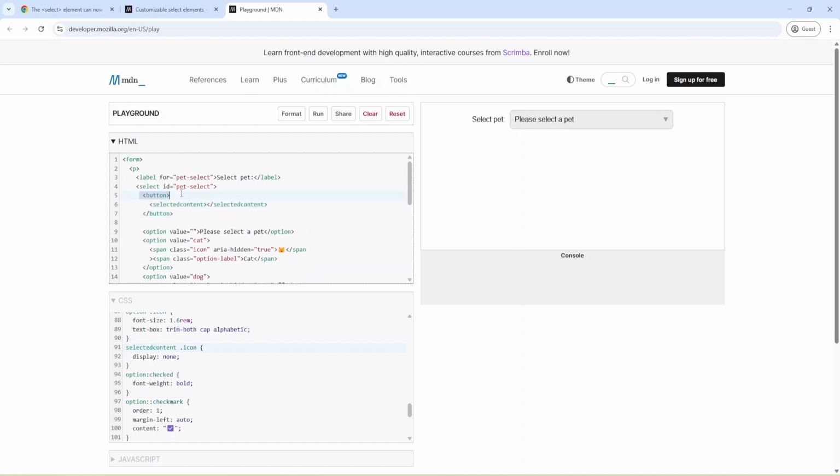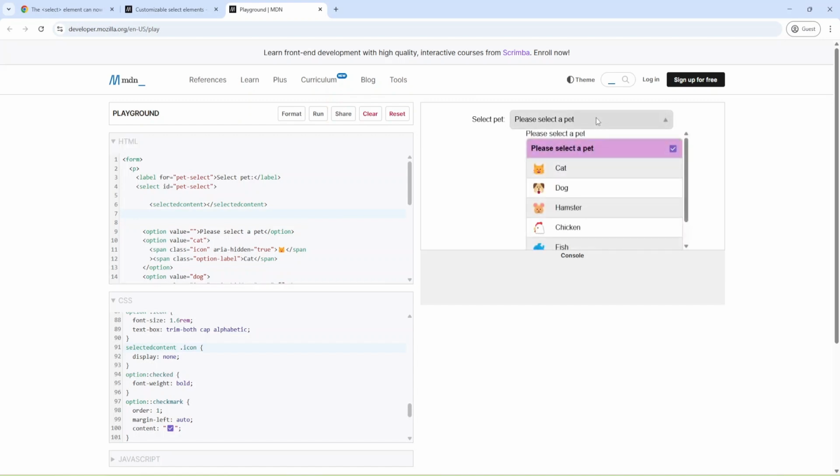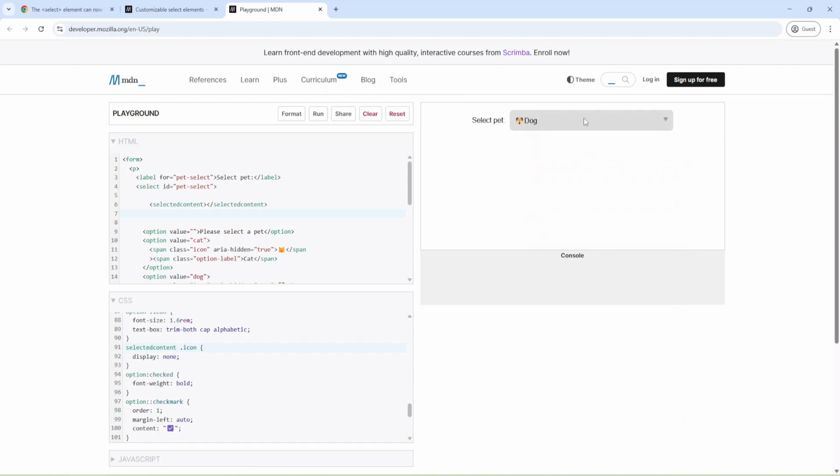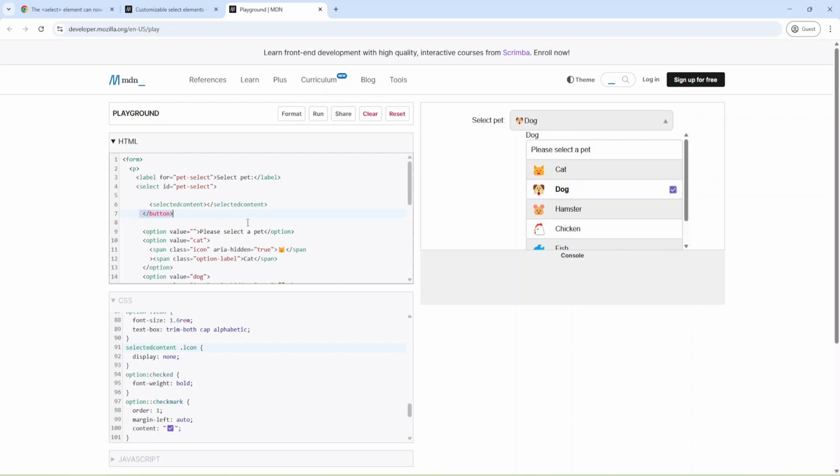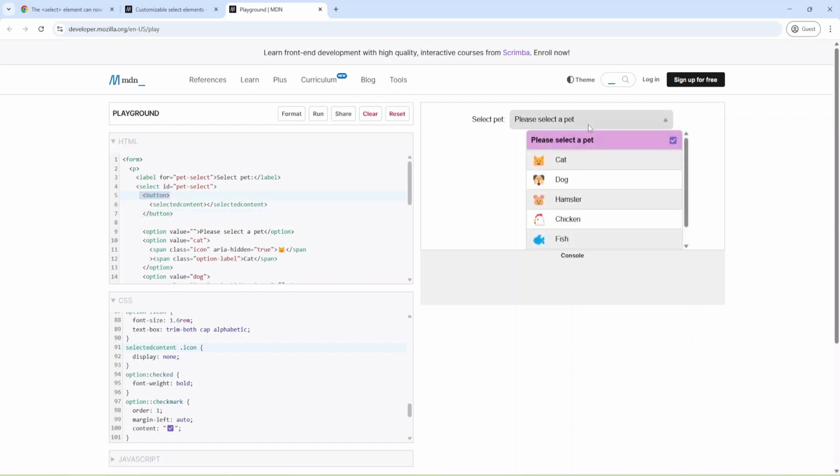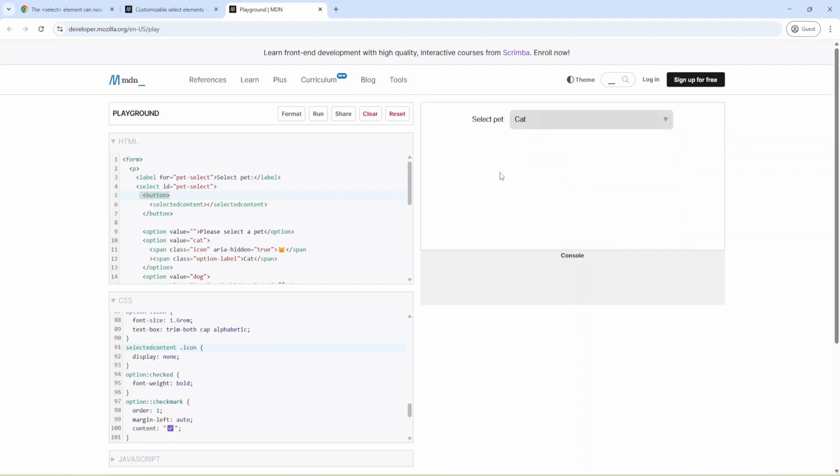Now let's remove the button and leave only the selected content and check. I'm going to press on "Please select a pet," and as you can see, I have this option, and I can select dog. Now I have dog here, and this doesn't work as expected. I'm going to return the button and check, and now we have the initial functionality.